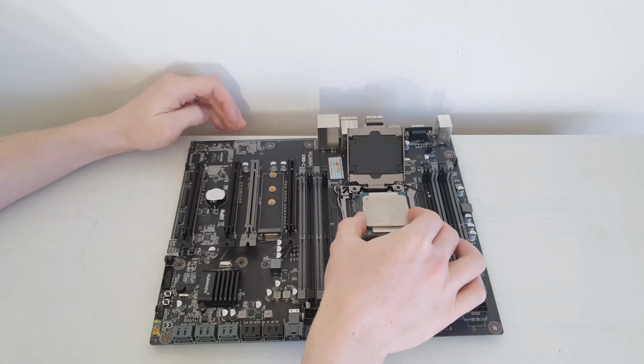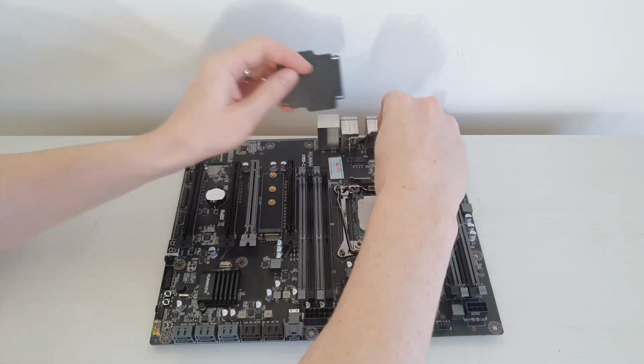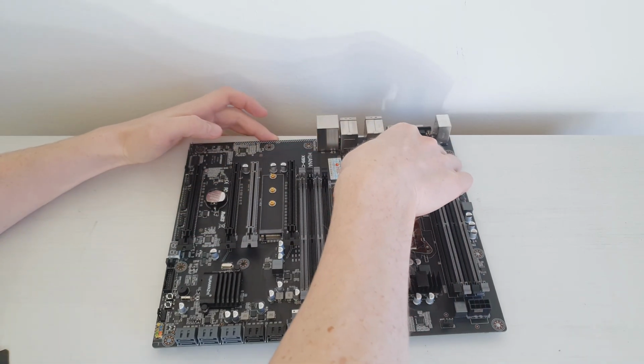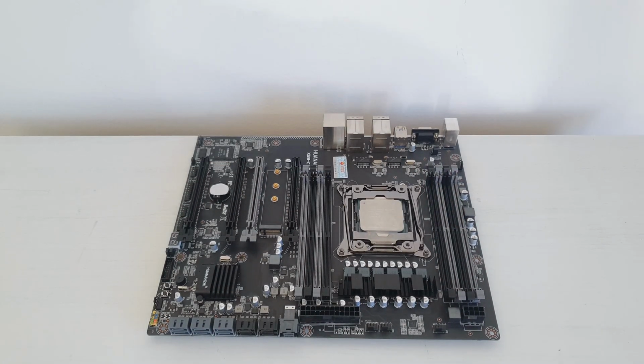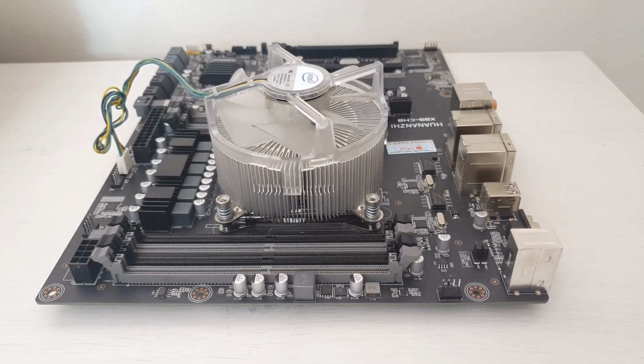Additionally, I have tested the motherboard with 4 GPUs connected. No matter what I have tried, no matter which GPUs I have used, and no matter which PCI Express slots I have used, the motherboard simply refuses to start if I connect 4 GPUs. I can connect 3 GPUs and 1 M.2 adapter and all of them are working, but if I connect 4 GPUs, then the motherboard refuses to start.